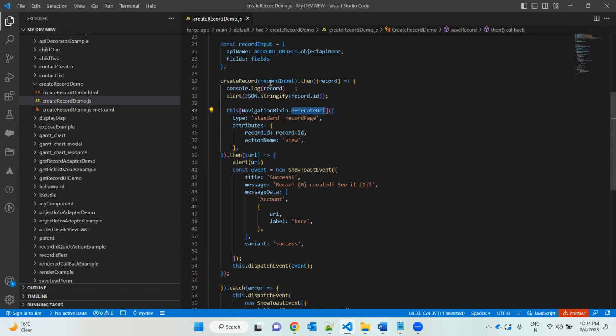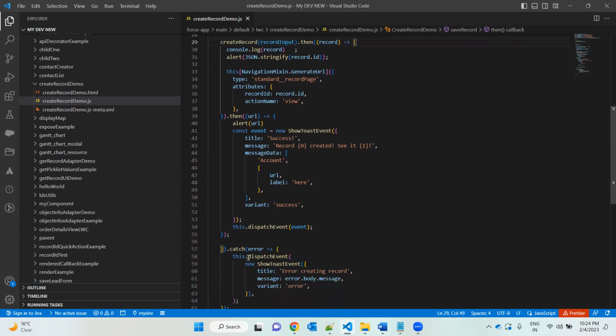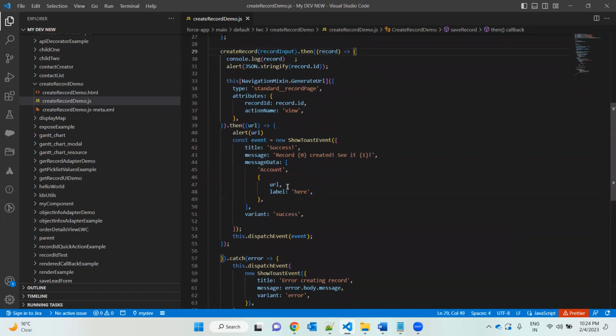So this method, createRecord with the input, will create the record. If it's successful, then it comes into the then, otherwise it will go into the catch, right? This is the syntax of a JavaScript function. In this then, if the record is created successfully, I am calling the navigation mixin generate URL, and this will return the URL.